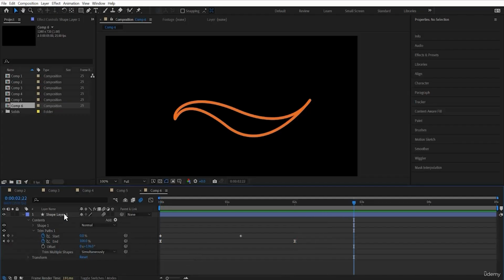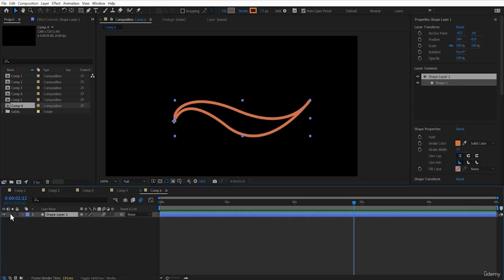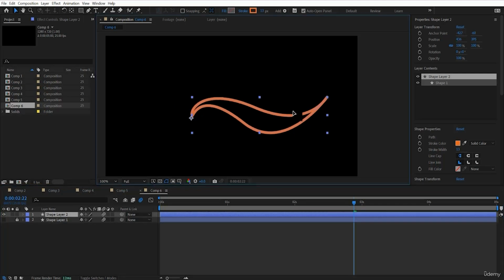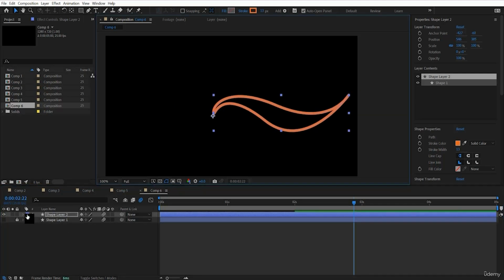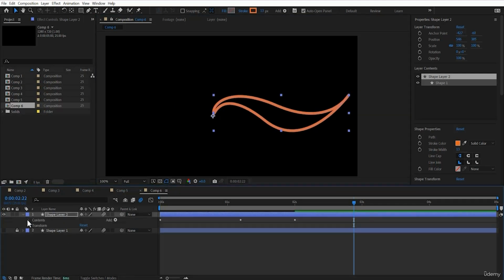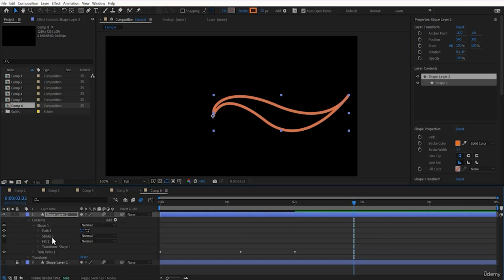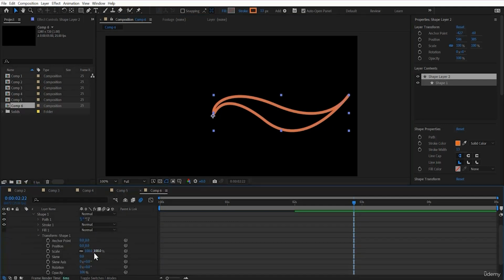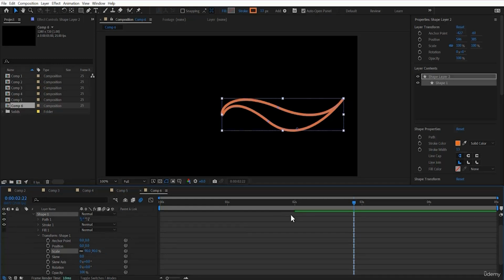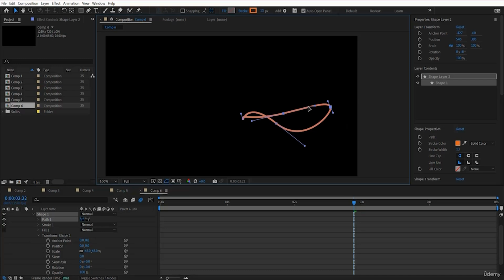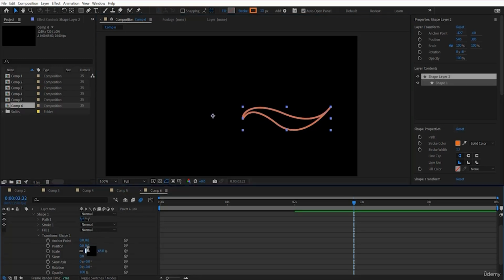So we have got this animation over here. I'll duplicate this and lock it and turn it off, so that my main master animation is ready. And then I'll go to the shape layer, Content, Shape 1, Transform. I'll scale this down a bit to maybe 90, or maybe 65, or maybe 70.